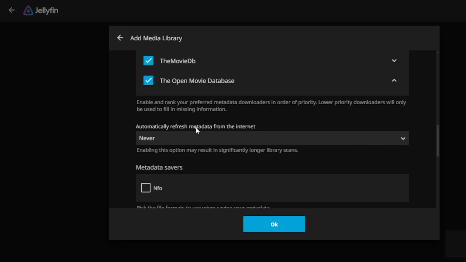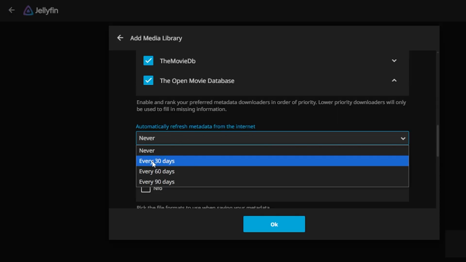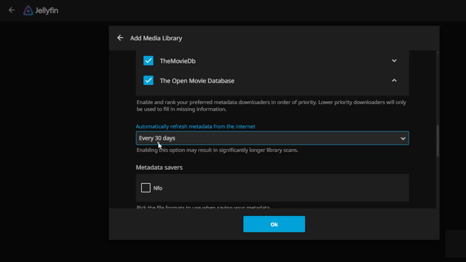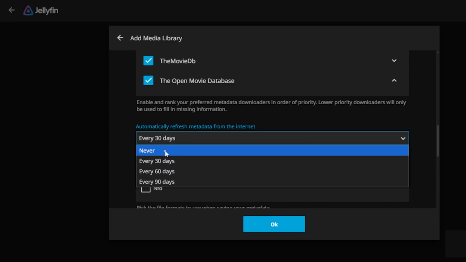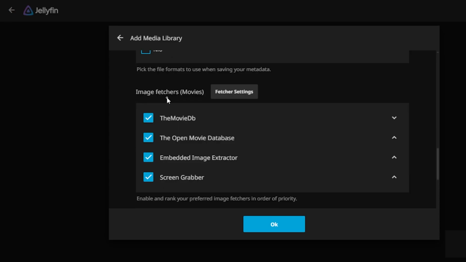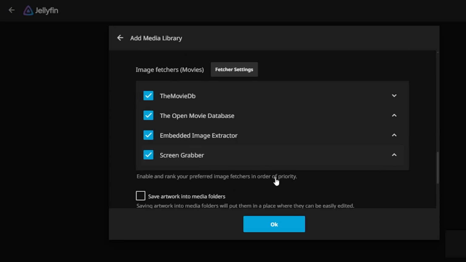And then you can automatically refresh the metadata from the internet. This is optional. You can select periods of time, like every 30 days it'll check. Or you can say never. And then image fetchers. So if you like nice movie posters that go along with the movies, there is a few databases that you can go ahead and select here, and it'll automatically download those for you.